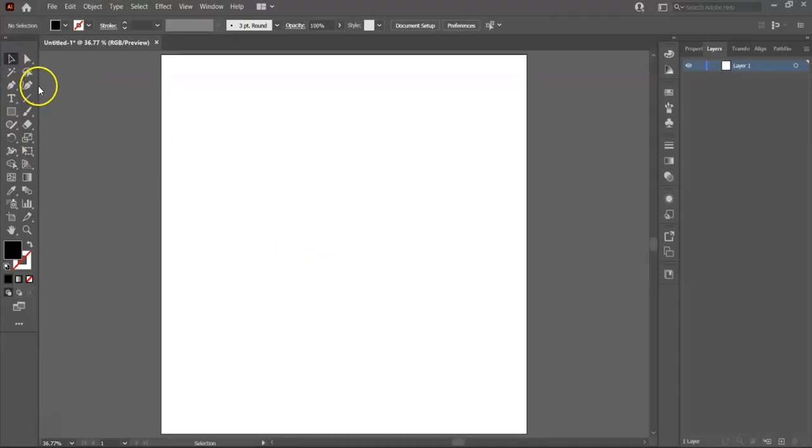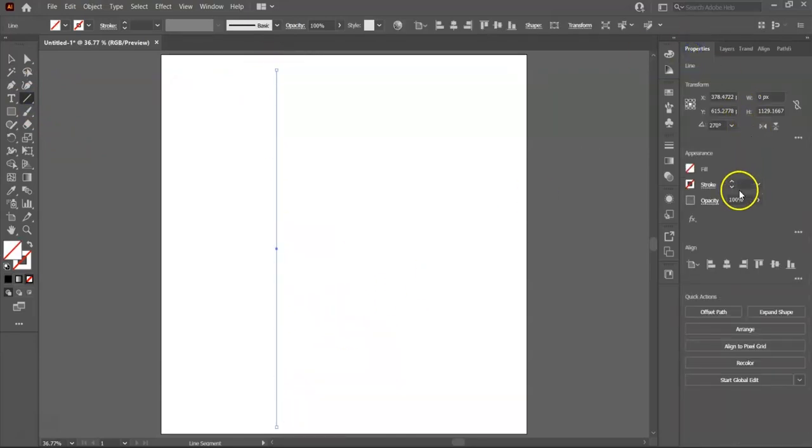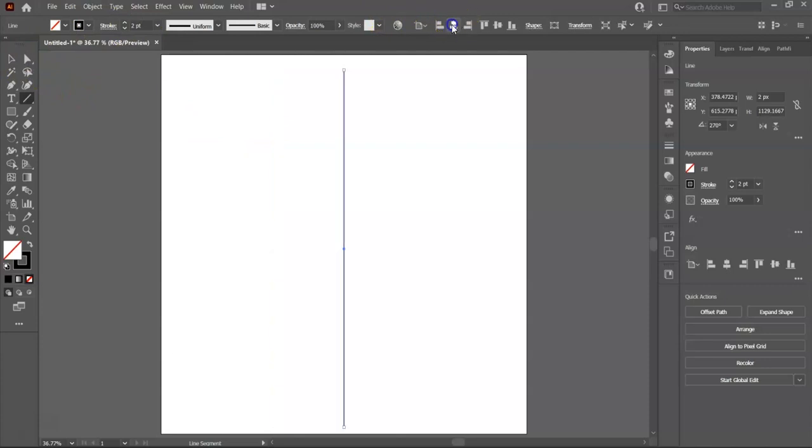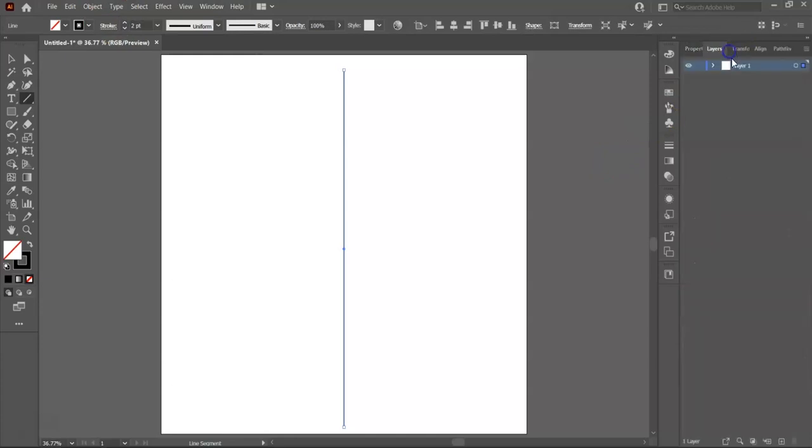In a moment, we are going to be drawing a tree for a seasonal card and a fish to demonstrate how to apply symmetrical drawing. Draw a line with the line tool. Go to the property panel to increase the stroke size. Align the line to the center. Go to layers. Hold down the control key on your PC or the command key on your Mac and click on this circle.